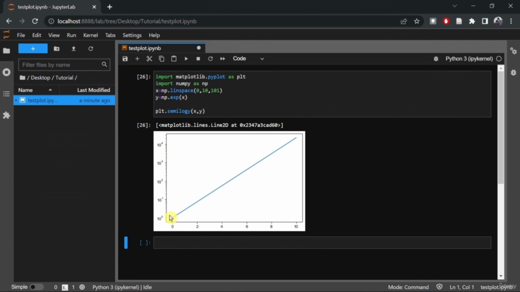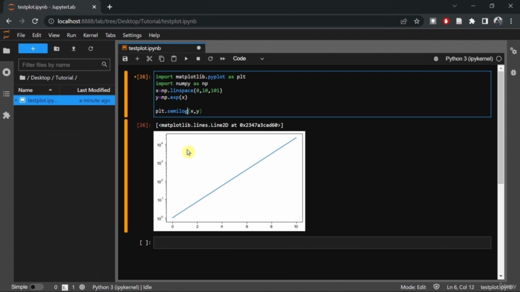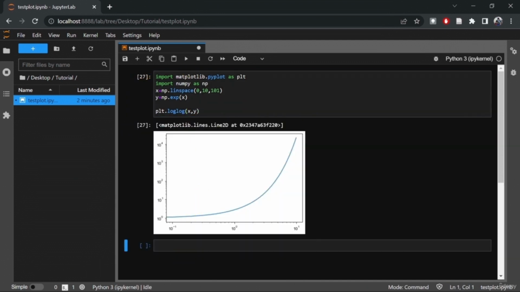Now you can see that the y-axis is in log scale. You can also plot both the axes in a log scale. For example, so as you can see now, both the x-axis and the y-axis are in log scale. So depending on the data set and the extent of data, you may either want to plot in semi-log y or in a log scale.